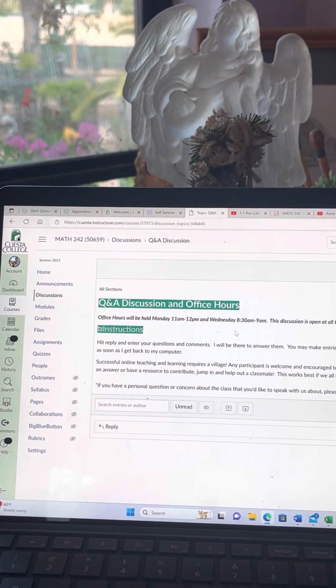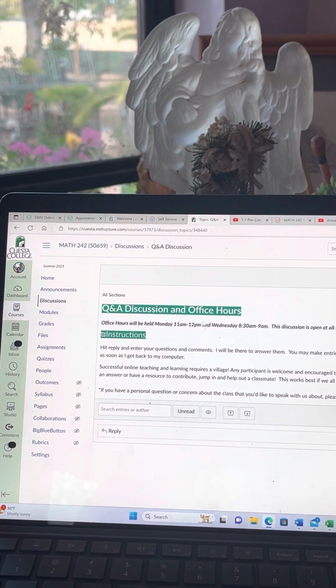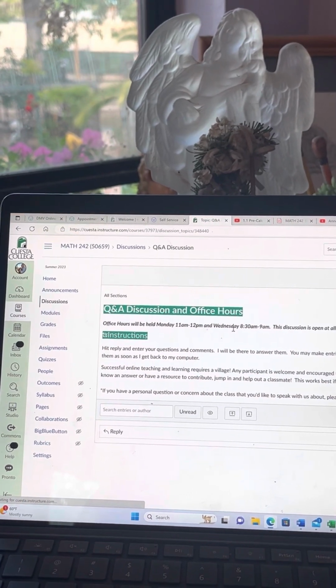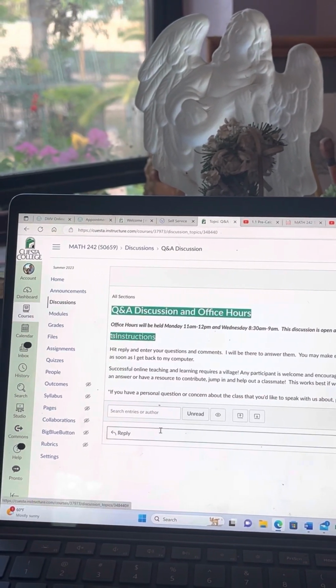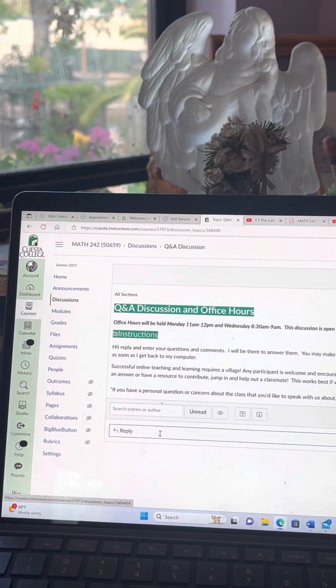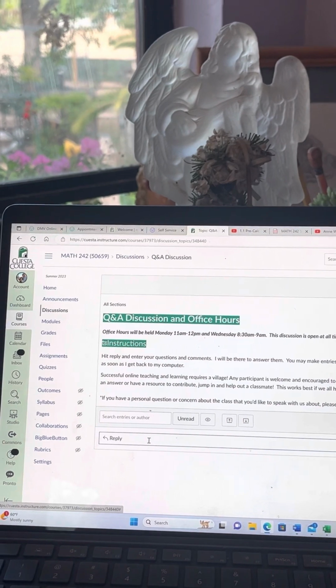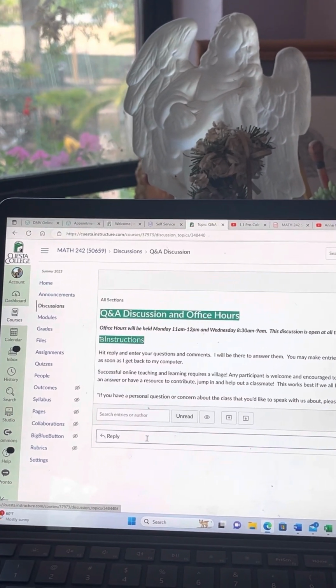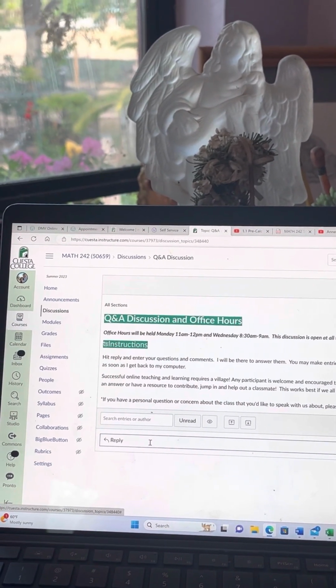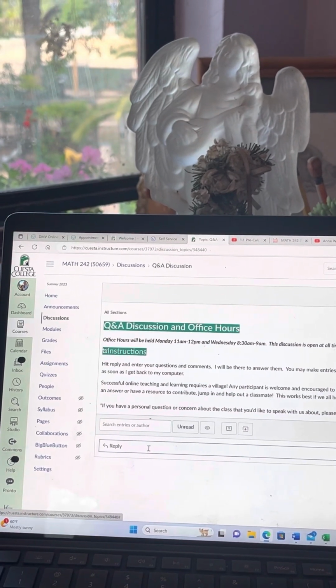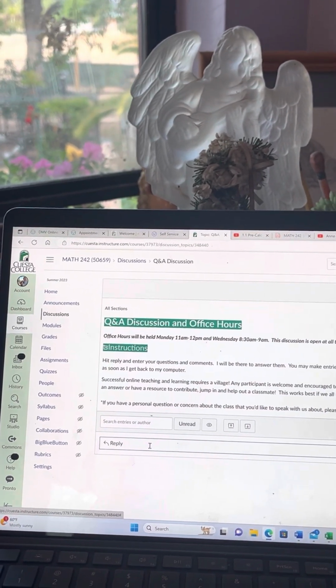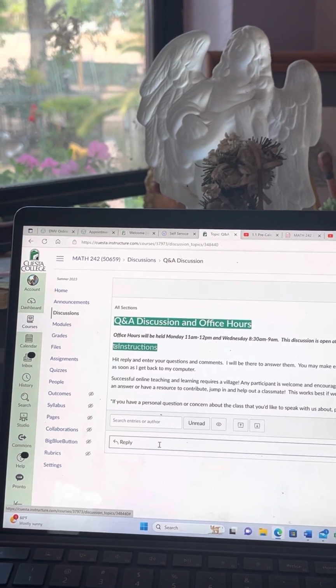I'm going to need to change that. I apologize, the office hours written right here are not correct yet. But you just type in your question right here and it will post on the discussion board, and then we can go from there, answering questions and whatever your concerns are. All of that can happen right here, so please do use it. It's open all of the time.